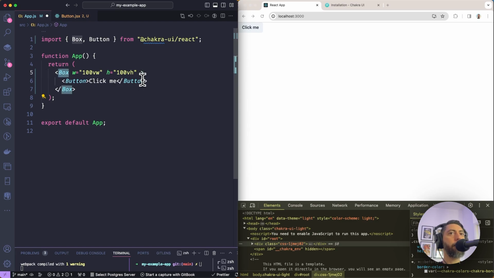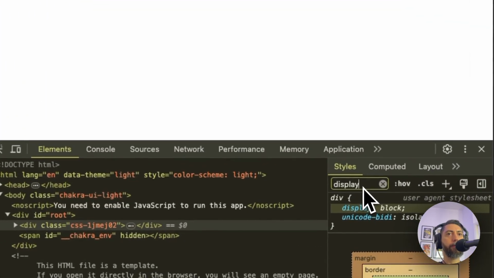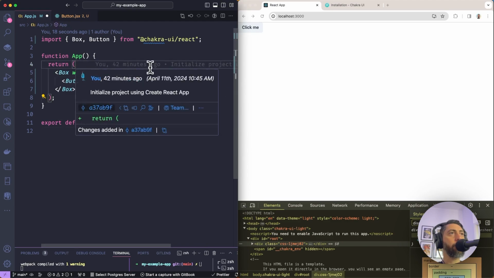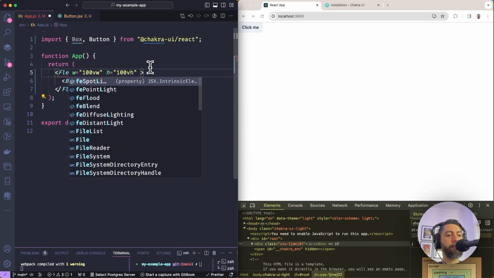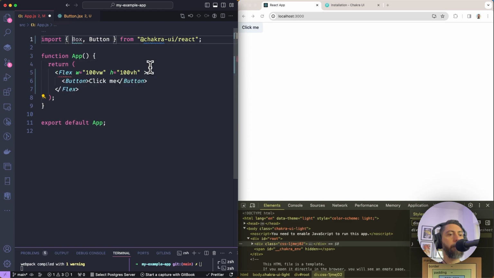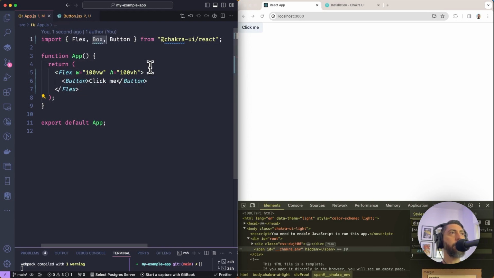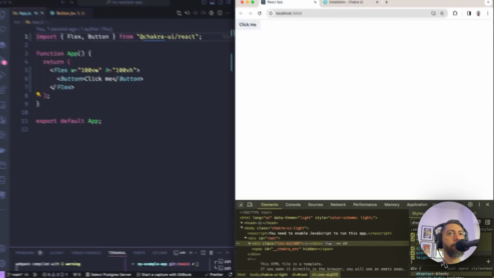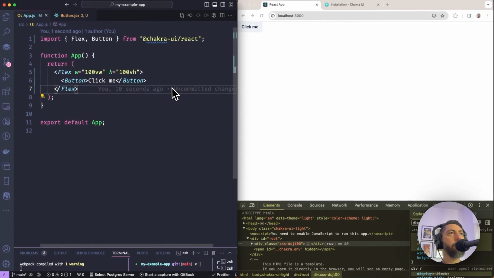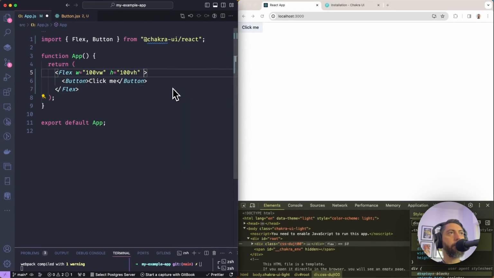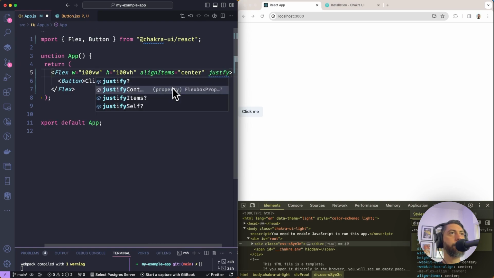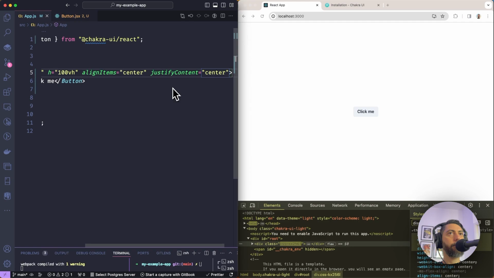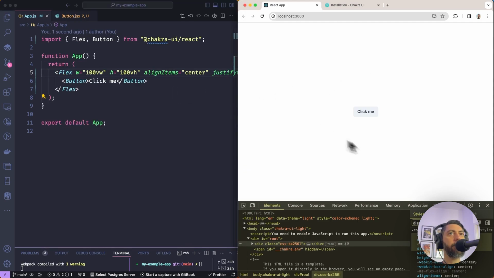Now, instead of using box, which has display block, I want to use another component from ChakraUI, which is the flex component. The flex component already has display flex, exactly. And what you can do is to use the flex properties like align items center, justify content center. All right. Now we have a perfectly centered button in our page.